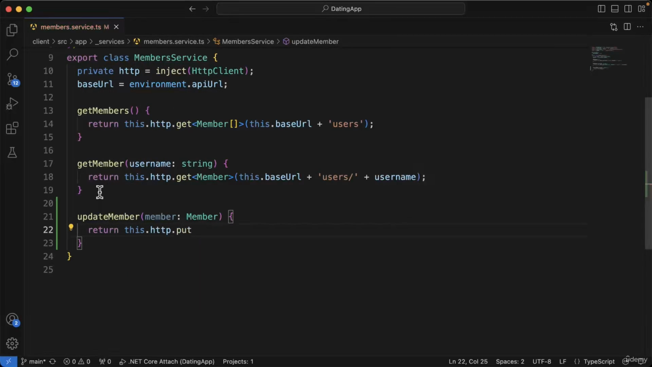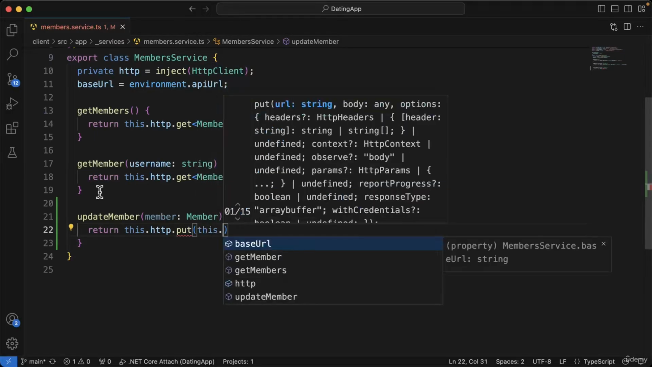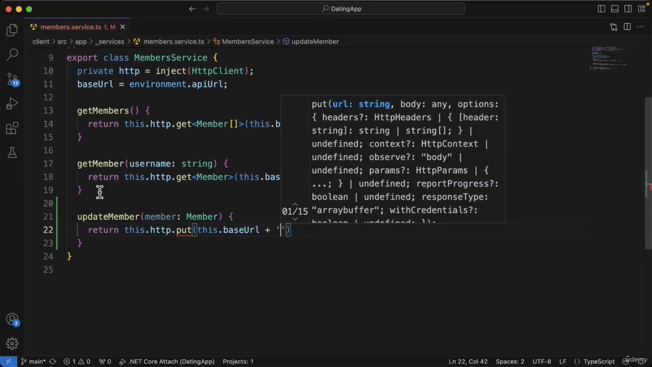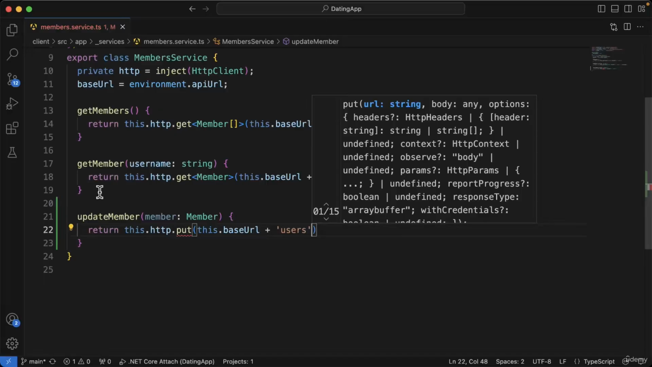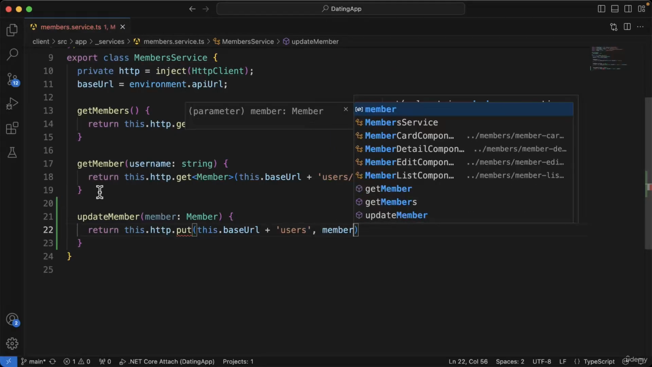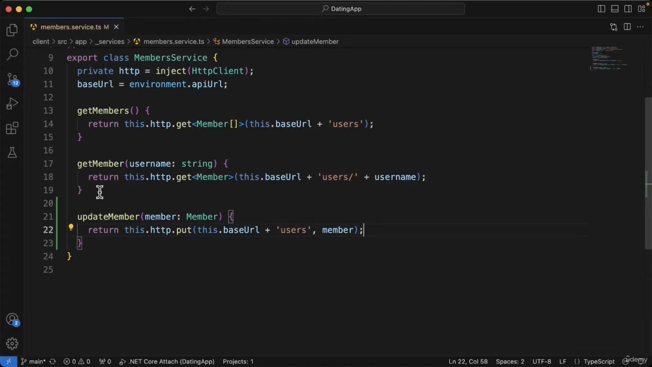And we're going to return from this, and we're going to say this.http.put. Make sure we use the put request here, and we're going to say this.baseUrl plus users. And we're going to pass up the member as an object there. Now we don't need any root parameters here. This is all we need. So please be accurate here. This needs to be a put request going to the base URL plus users just as it is there. And we're passing up this member, which is effectively just the form values to our API.